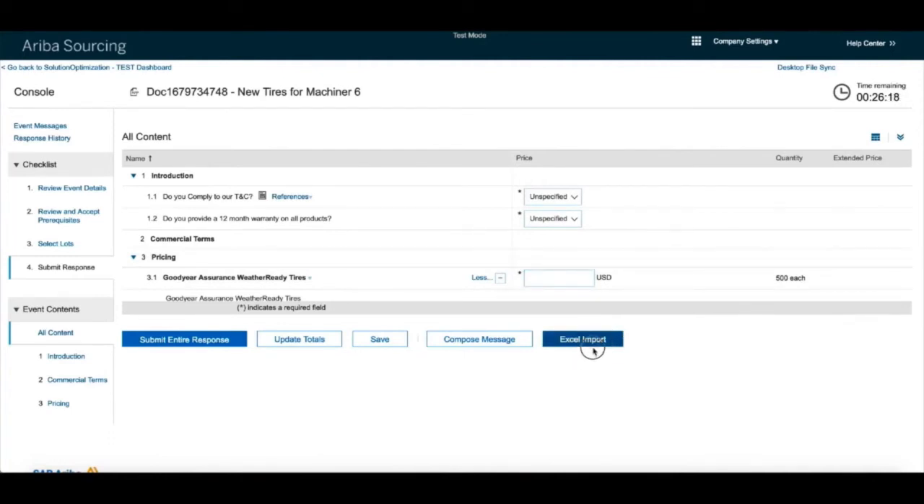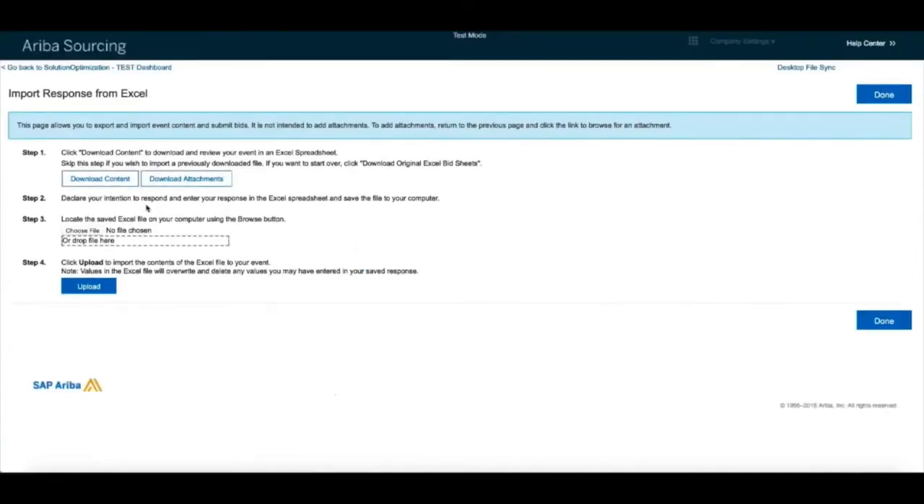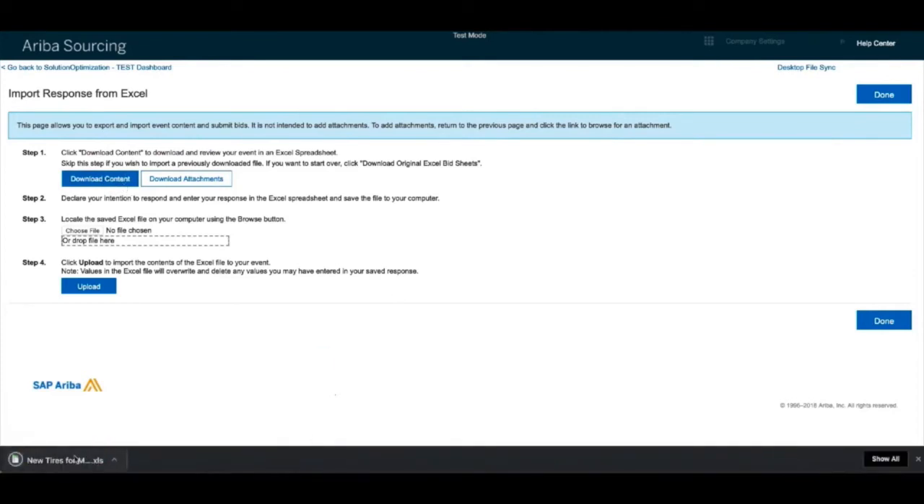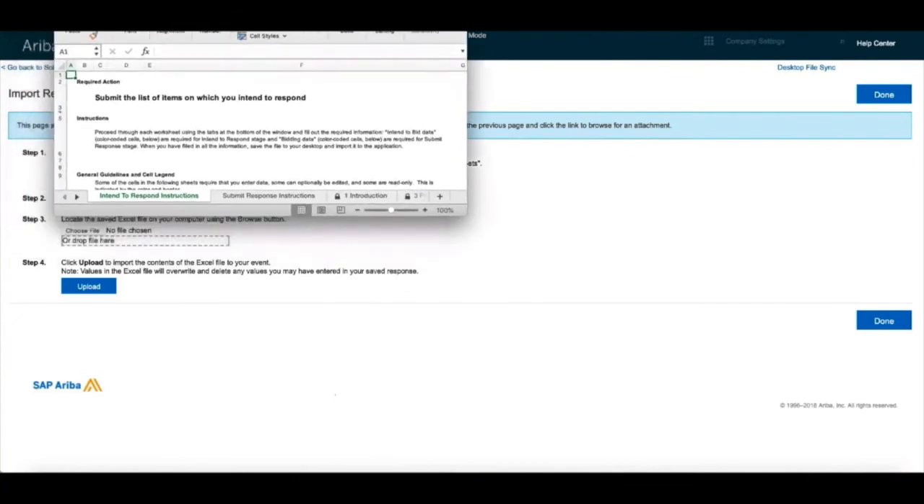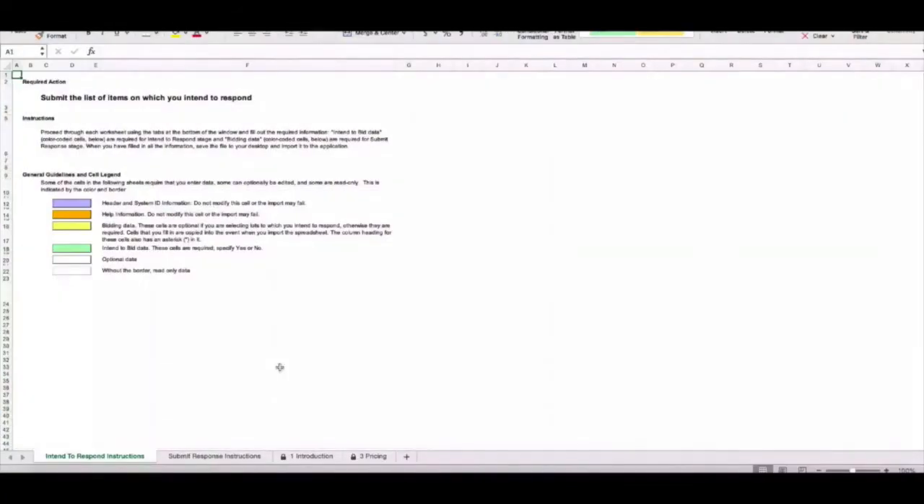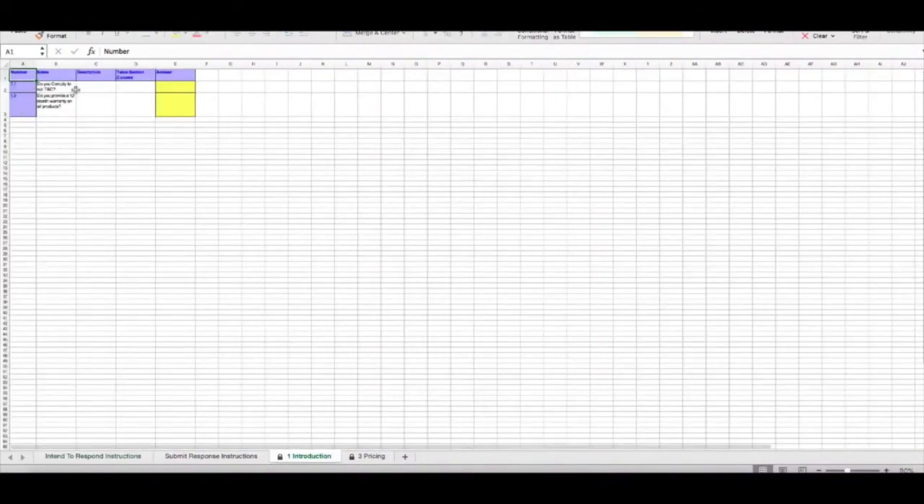To do that, we'll need to go to that Excel import section and then download the content of the RFQ, and that should open it up in an Excel spreadsheet. The Excel spreadsheet should contain all the information required for this RFQ. You'll see here that there are 2 sections. The introduction, where they've asked us the first 2 questions, will need to be answered.